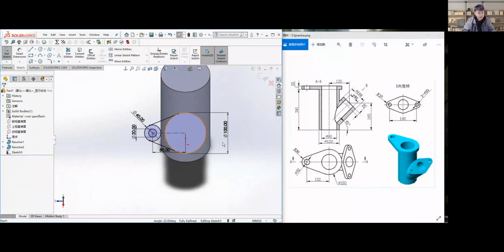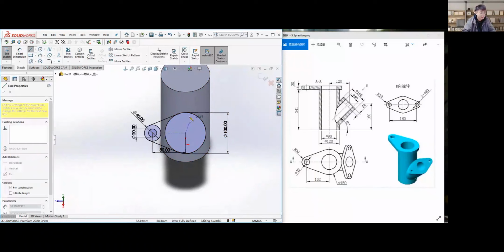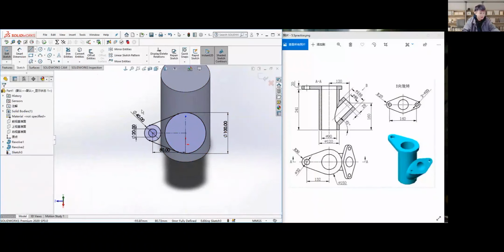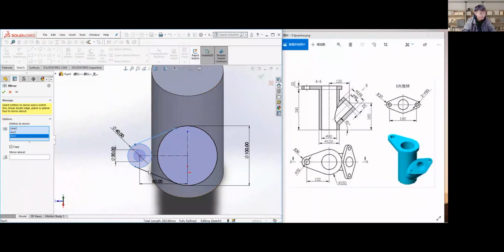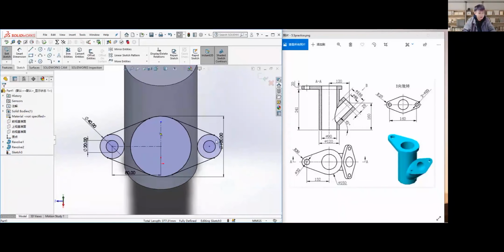For the other part, the right part here, you can also use the mirror entities. First, you need to make a center line so it can mirror about it. Select this one and press the Control button, and this one here, and this one here. See that? All have been selected, and mirror about this center line. Is that convenient for you? Use the mirror entities. Okay, so now we just end the sketch.